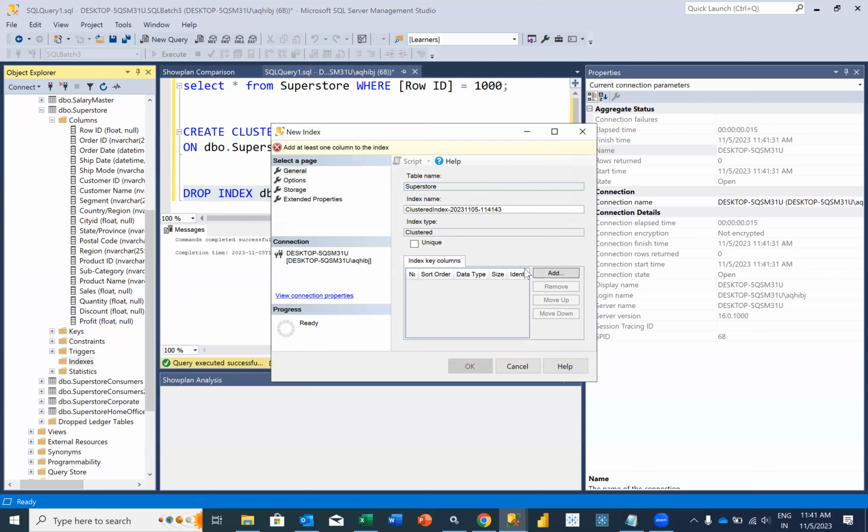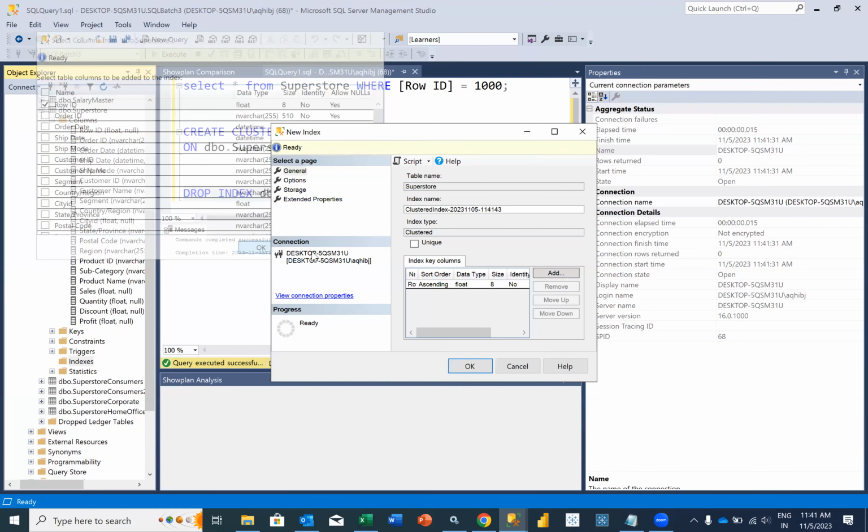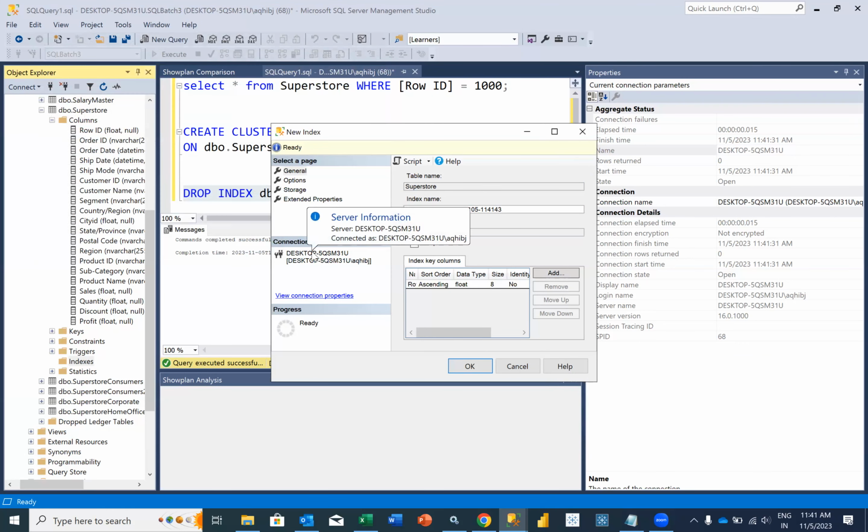Now this will ask you on which column. Here you need to select a column. I'll select row ID. Only one you can create. In clustered, you can't select multiple. Only one you can create. Here you can give whatever name you want. I'll give ABCD. Click on OK.